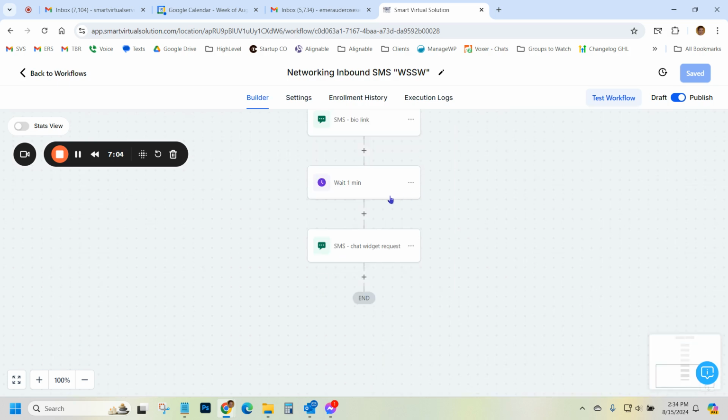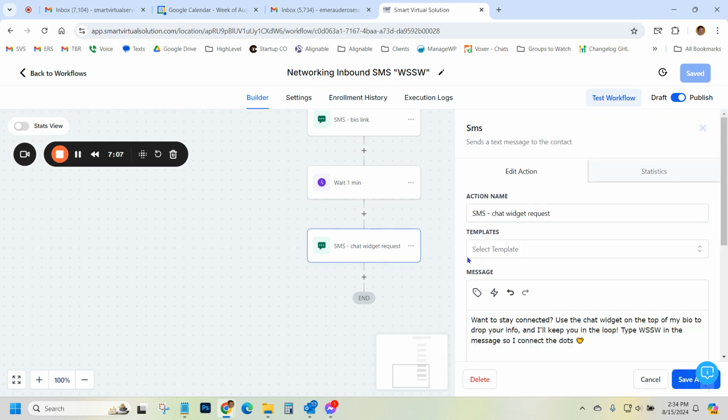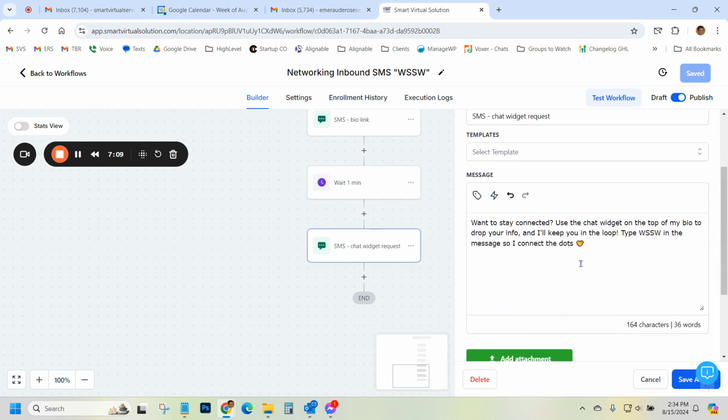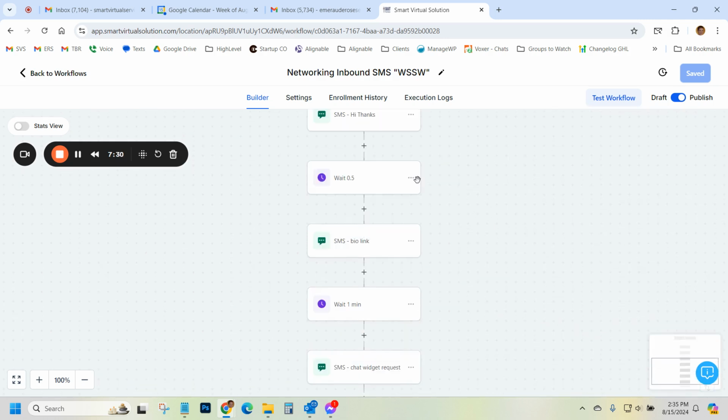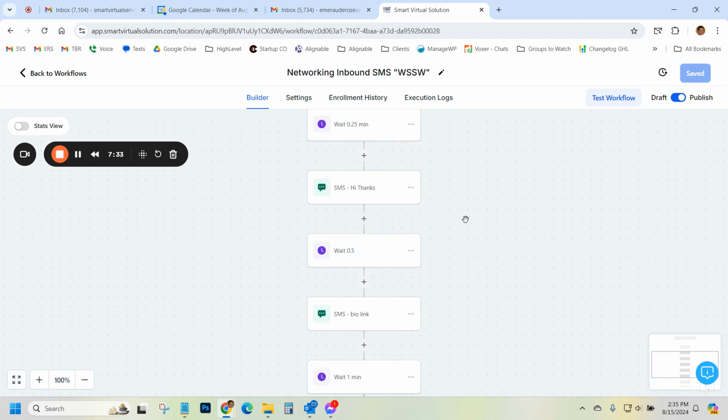Then it waits one more minute, and it says, if you be so kind, when you have a free moment, can you please go to that bio link and use the chat widget so that I can get your information too. So when you have some time, add your information, type WSSW so I can follow up with you, just like you can follow up with me. And that is what I have for this one. This is it for right now. Because I have the WSSW link, because I'm going to be meeting people over 5 days, I can build some other things. I can do more authentic stuff in the process, but this gets me started.